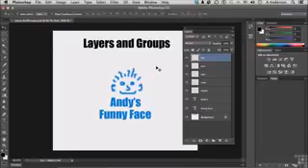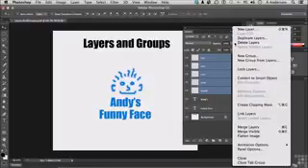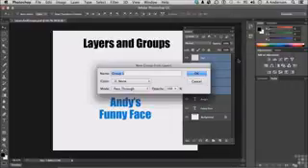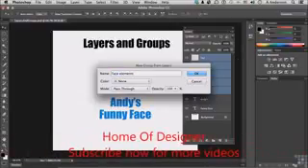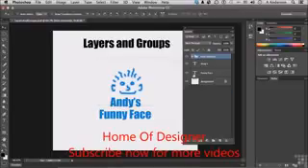Another way to make a group that's actually a little bit easier is let's go ahead and select them all again. This time go into your options for layers, this button right here, and select New Group from Layers. Now the cool thing is it takes you right here and allows you to give it a name. Click OK. You did it again.